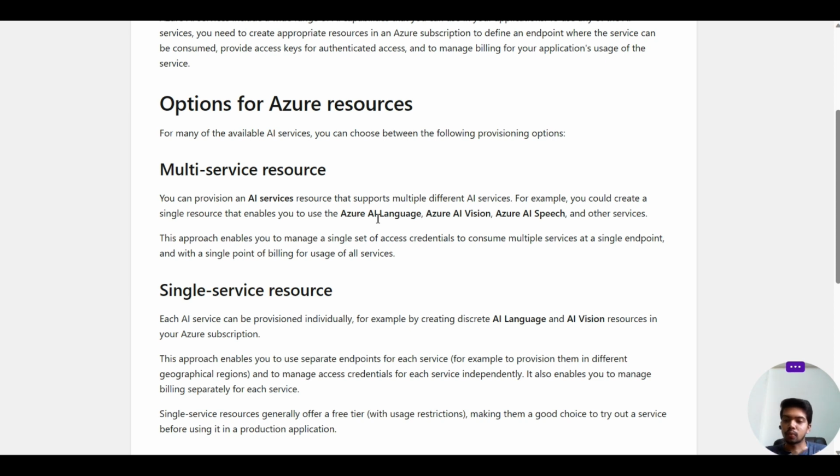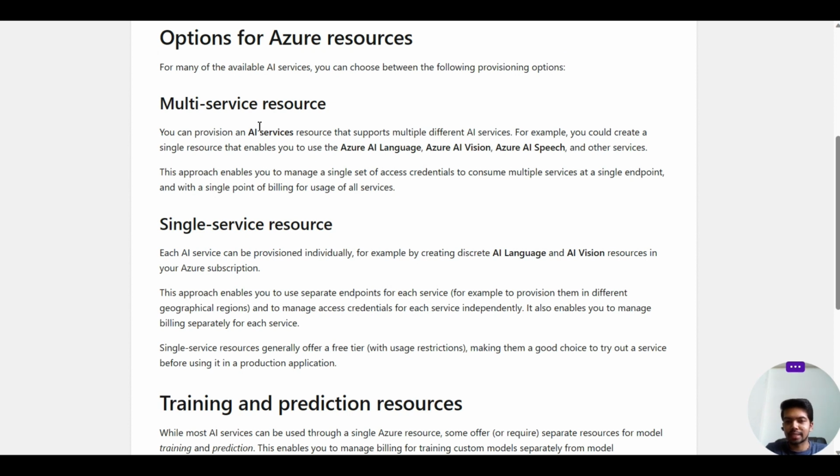It can be used for the same process, whether it's a language, vision, or speech process, it doesn't matter. If we have created one multi-service resource with all these three combined, then you call that API and you can use it for your purpose. And then comes the single service resource, which I think is self-explanatory, but let's go through it.